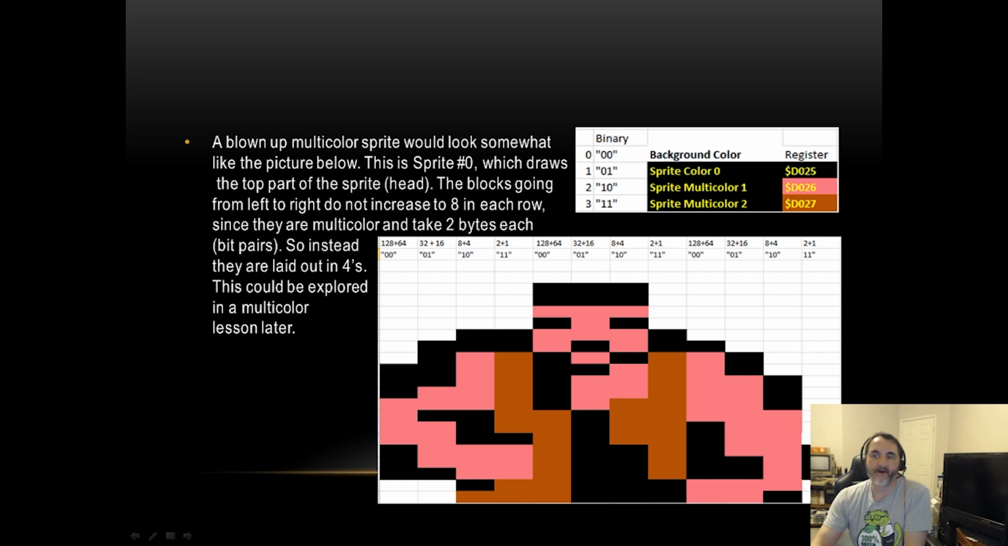Here's an example of a closer-up sprite. A blown-up multicolor sprite will look somewhat like the picture below. This is sprite number 0, the head, which draws the top part of the sprite. The blocks going from left to right do not increase to 8 in each row, since they are multicolor and take 2 bytes each, which are known as bit pairs. So instead, they are laid out in 4s. This could be explored in a multicolor lesson later.